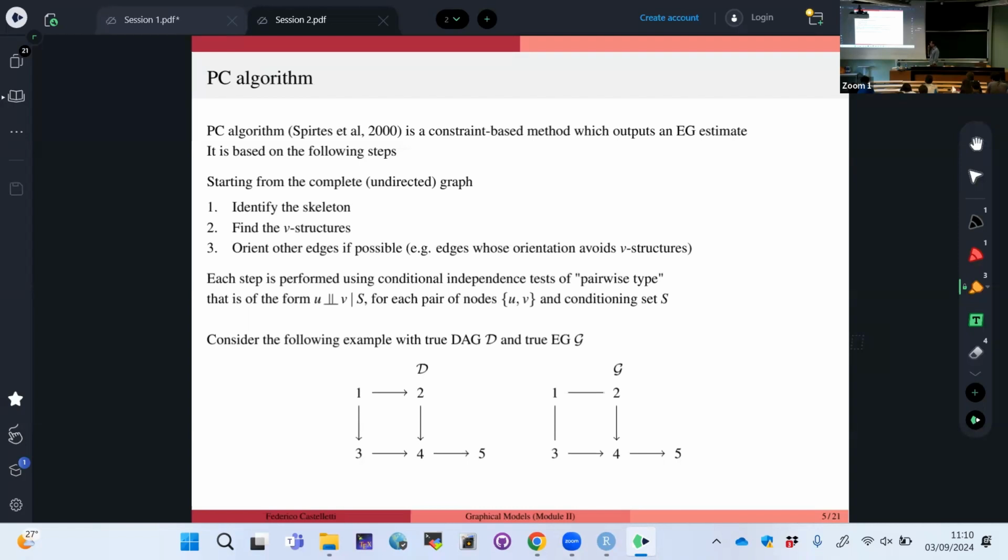Finally, as we saw even in the example that I showed you before, when we saw an instance of essential graph, there may be edges that are directed in the essential graph, although they are not directly involved in these structures, if you remember. So in the third step of the PC algorithm, we will try to orient other edges, if this is possible, okay?